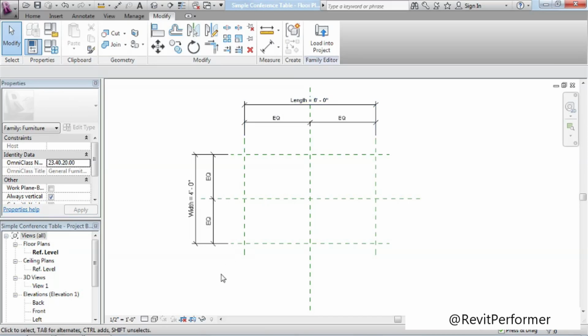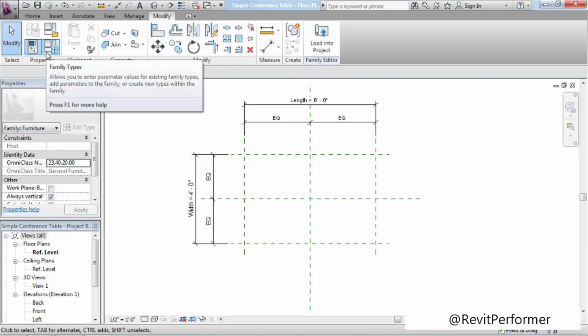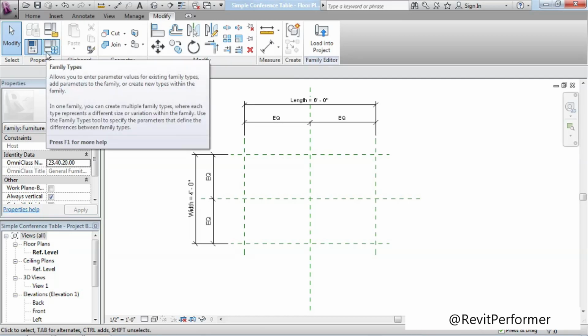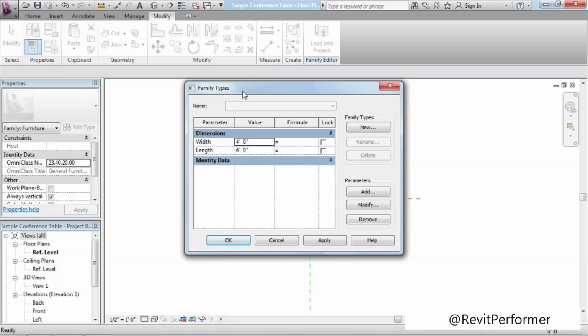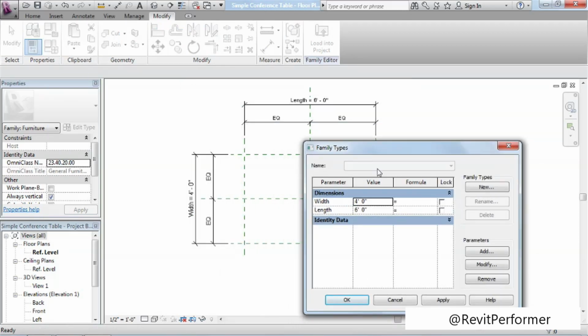The next step in the process is to do what we call flexing. Flex is where you test out your flexible parameters and make sure that they're working the way you expect. How do we do that? We come up here to the Properties panel, and we click the Family Types button. When I click that button, I get this dialog. I'm going to move it out of the way a little bit.